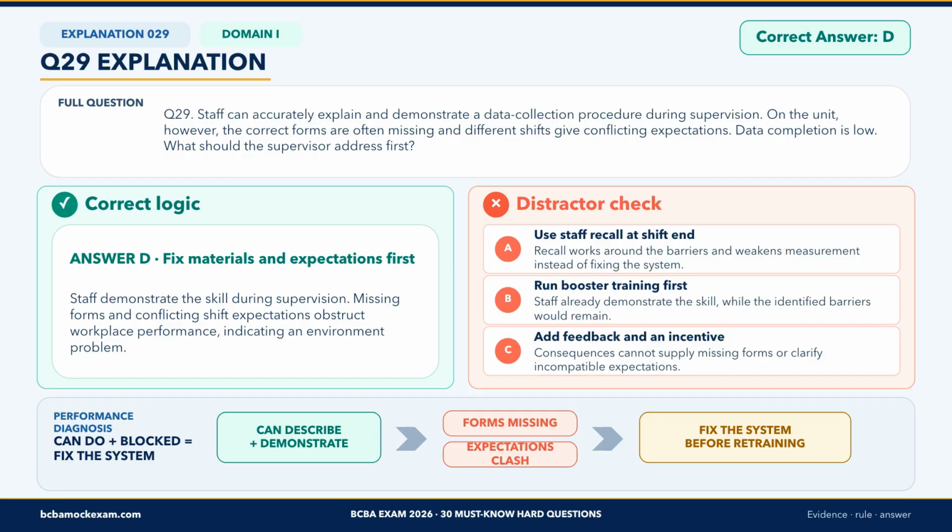A. Recall-based recording changes measurement quality and works around rather than first correcting the documented system barriers. B. A booster can refresh the skill, but staff already demonstrate it, and the identified antecedent barriers would remain. C. Consequences may influence performance, but they cannot make unavailable forms accessible or clarify incompatible expectations. Can do, but does not do suggests a performance environment problem. Cannot do suggests a skill problem.